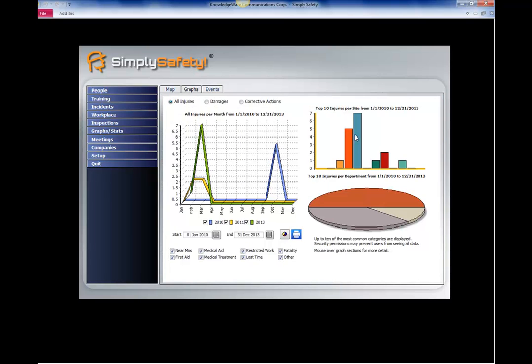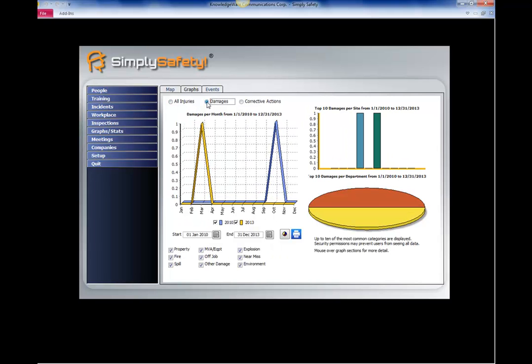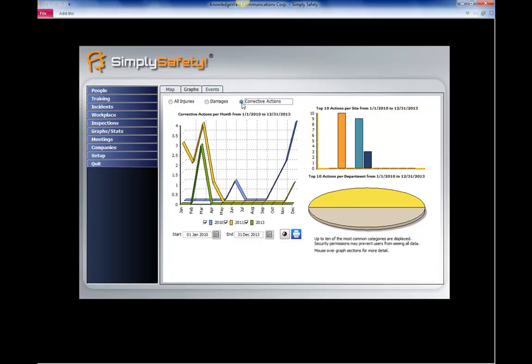Clicking on the Graphs tab will give you a quick overview of graphs for injuries, damages, and corrective actions. Note that the information on the graphs form may be restricted by any region and site security restriction that you have. Just click on the radio button for damages or corrective actions to view information in those different categories.